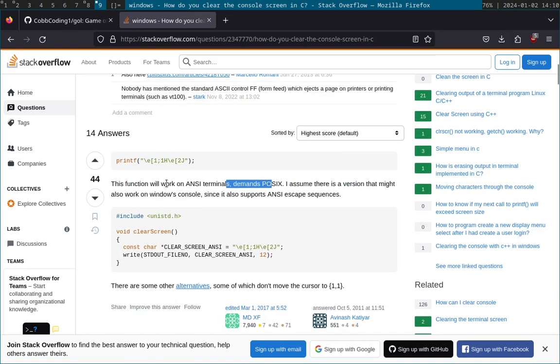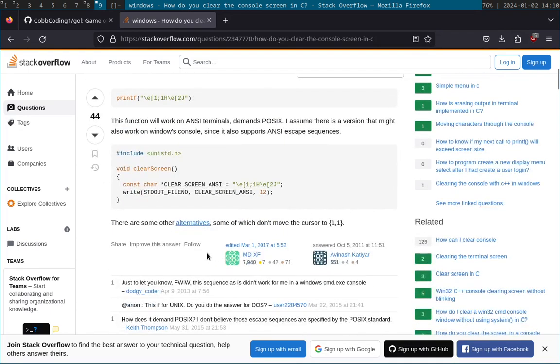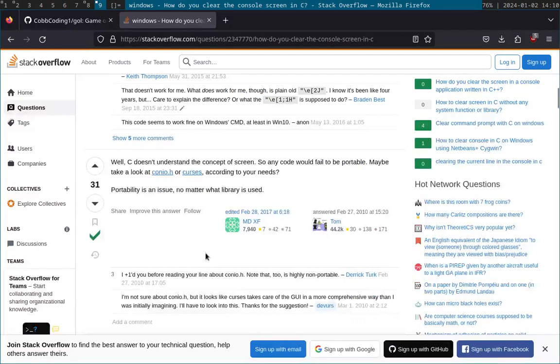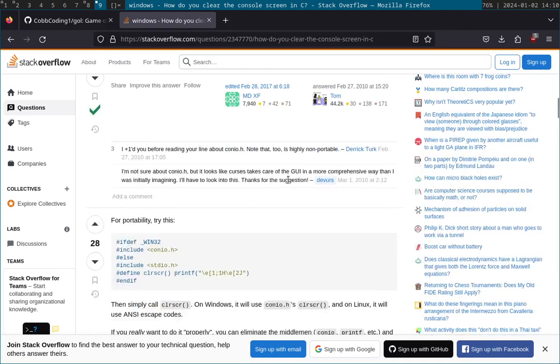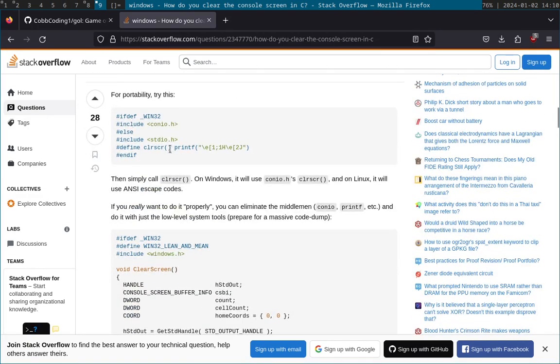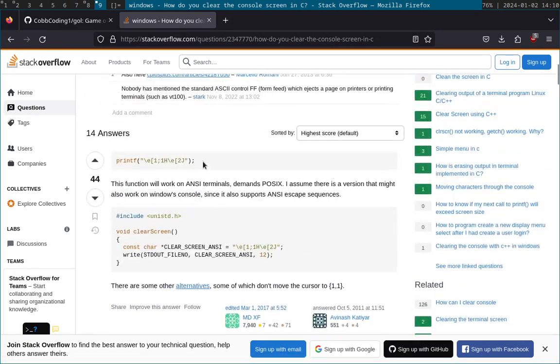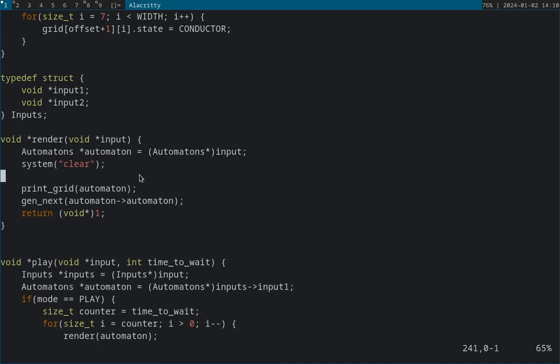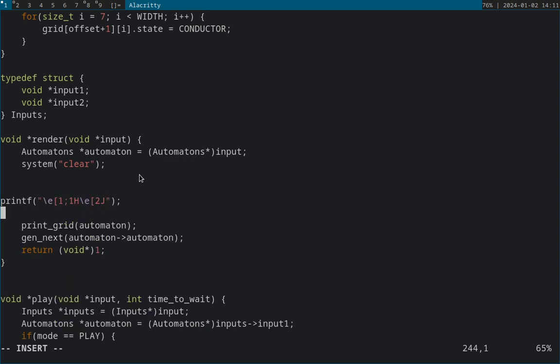I assume there's a version that might also work on Windows console. I don't really care about Windows. Yeah, portability. Yeah, I'll probably use this then. So, let me see how that will work. Because this already wasn't portable, I don't think. I don't think Windows has that. So, there we go.